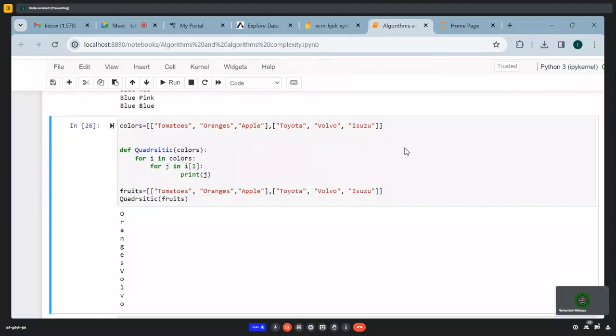Why can't they just say colors inside the brackets and just remove the fruit list?